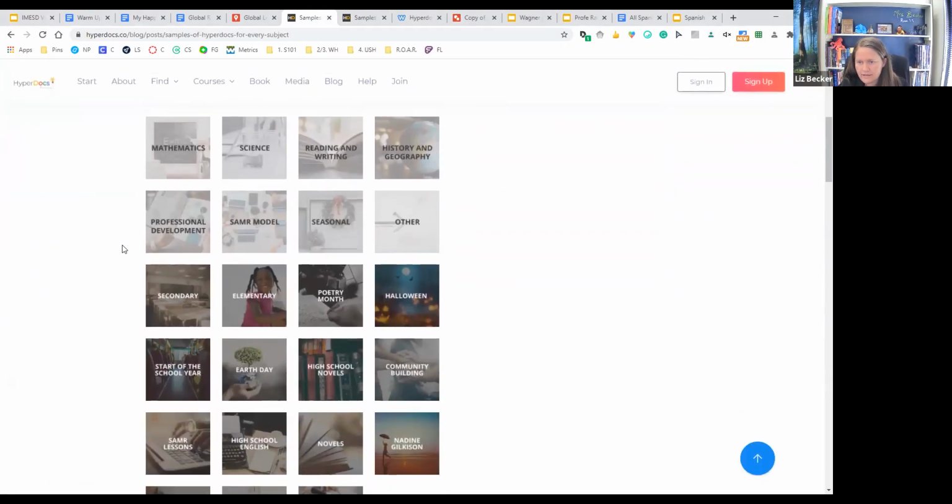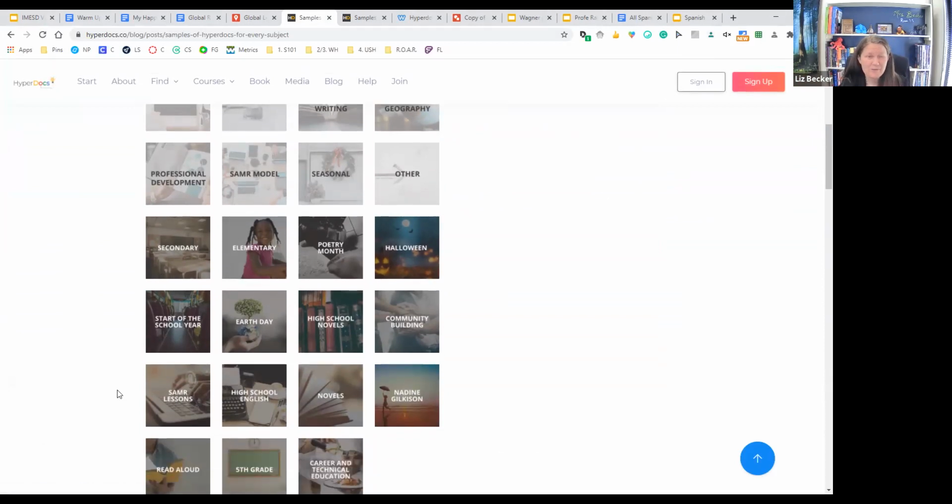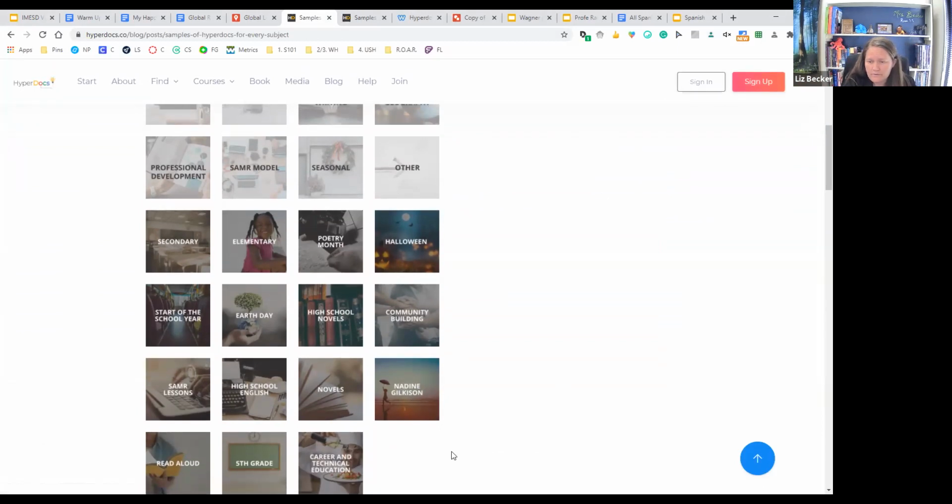So you can see it gives you lots of different options. So math, science, of course, lots of topic or content stuff. And then there's, you know, specific, so elementary or secondary. There's a lot of interesting novel studies that are done with HyperDocs. And this one down here, this one with Nadie Gilkison, is a whole bunch of templates if you want to look at her templates and other things. So you've got some different options.